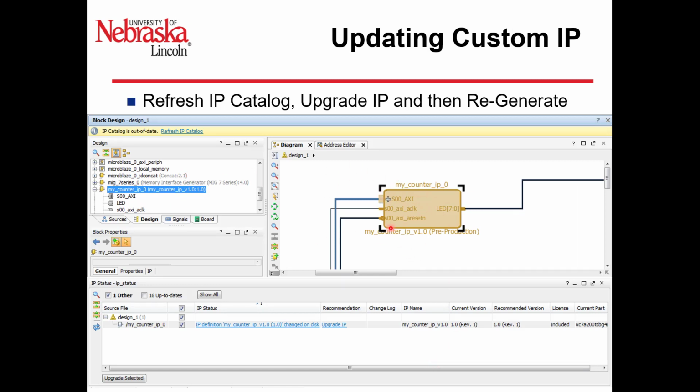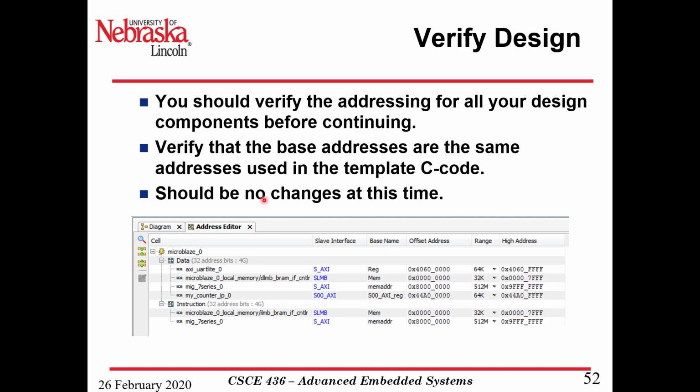Once you're back in your main design, you can refresh your IP catalog because it'll be out of date. So you refresh it and upgrade the selected device. If you had other pins, it'll add those other ports, like that roll port that comes out. Then you can also verify the addressing for your components before continuing. You go under the address editor and verify the addresses of your design.